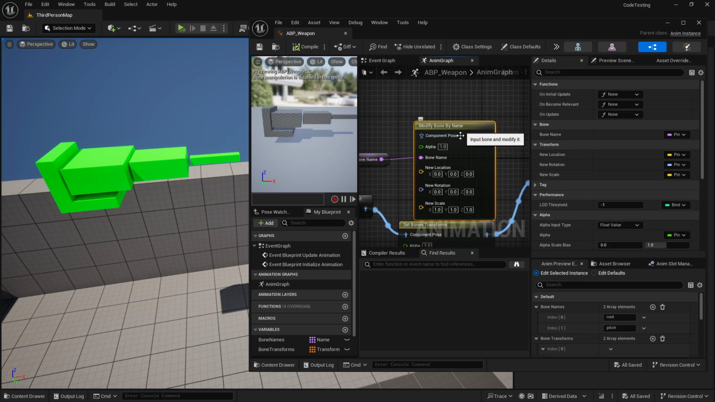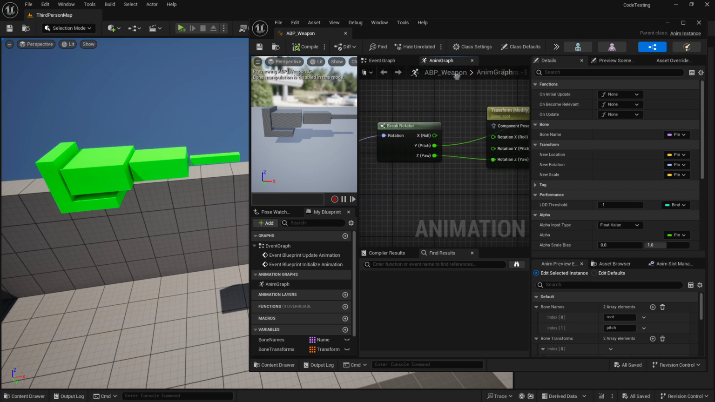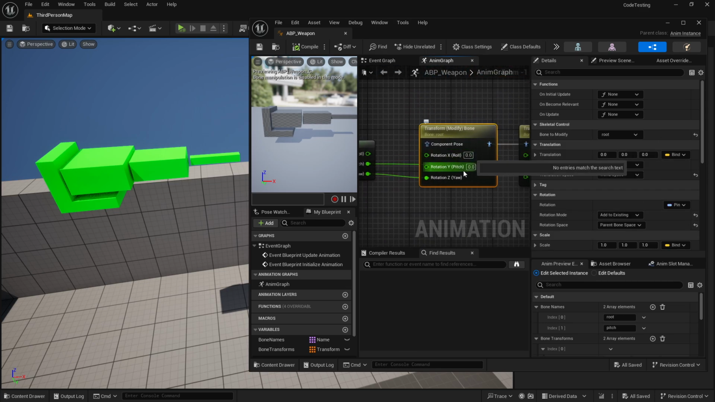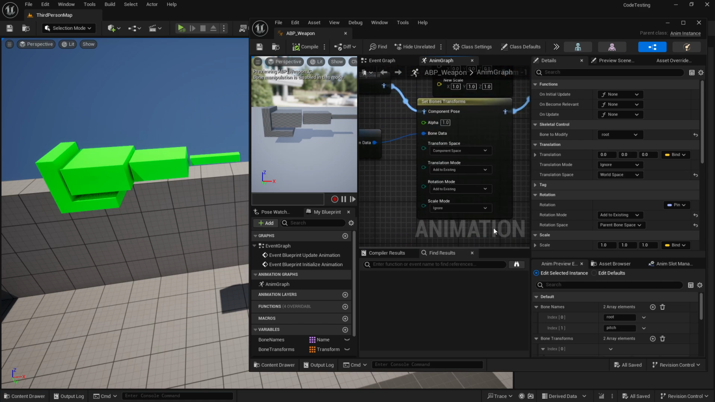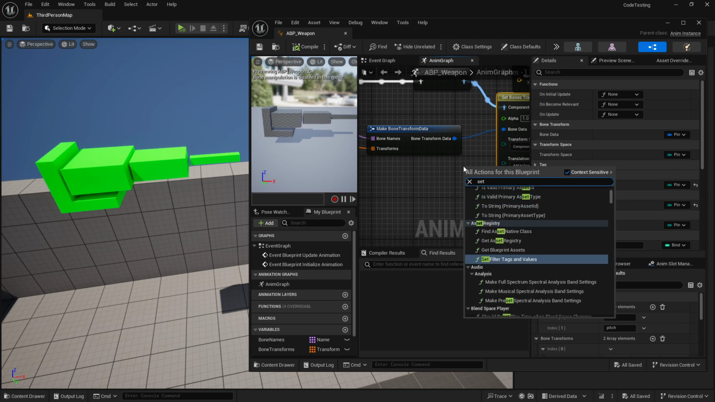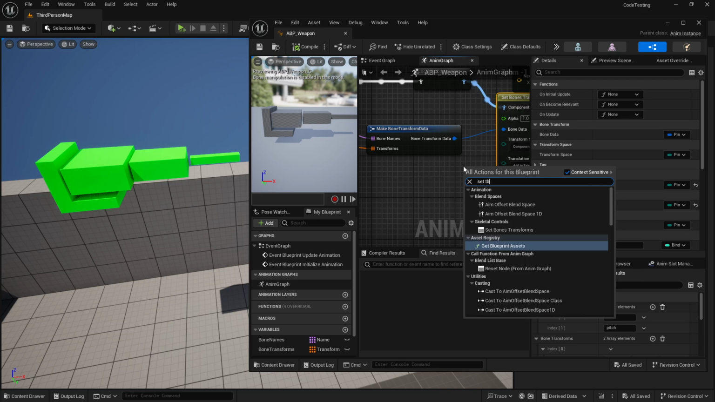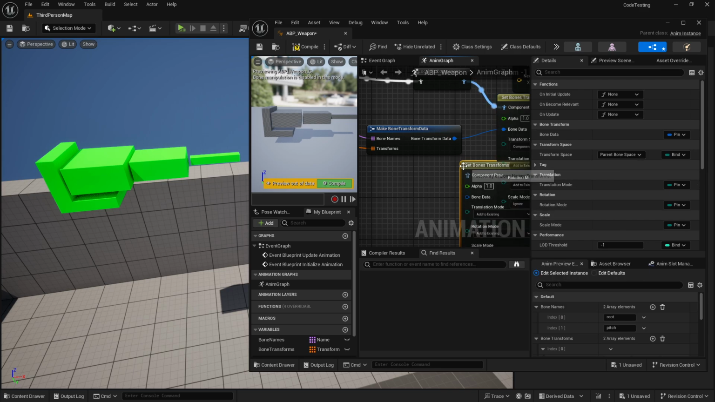So it's kind of like this one, the modify bone by name. You can input a bone. It's the exact same thing as just the transform modify bone down here. So if you actually do, from pulling it in onto your animation graph, set bones transforms, there you go.